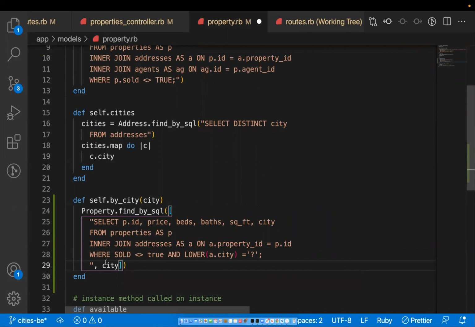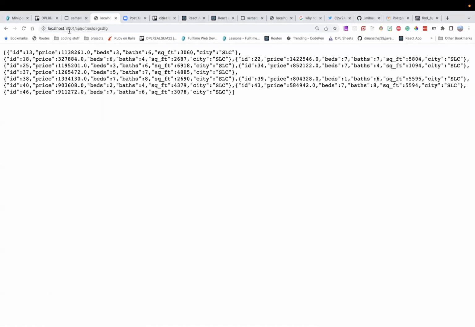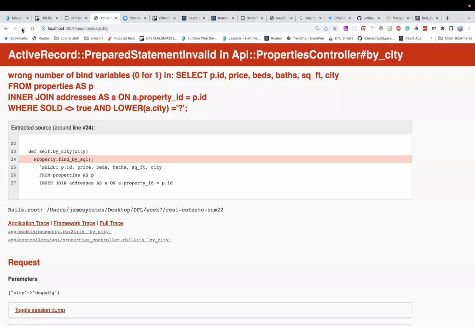So I want to use the city. So that's going to be the second index in my array. So I have a string, which is my SQL call, and then I could have multiple question marks followed by multiple values, and then they'll one by one replace where those question marks are. So really, this is going to plot that city right there. So if I hit refresh, did I do this wrong? Wrong number of binds.